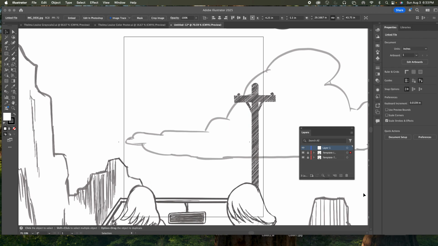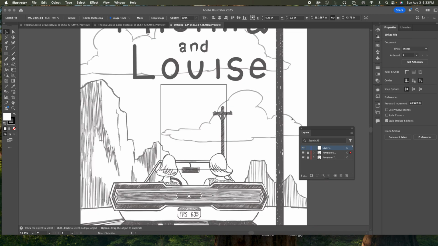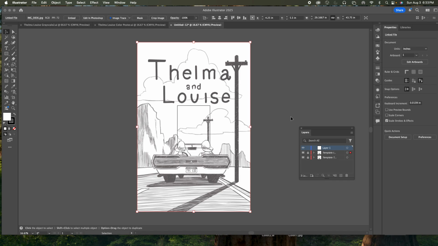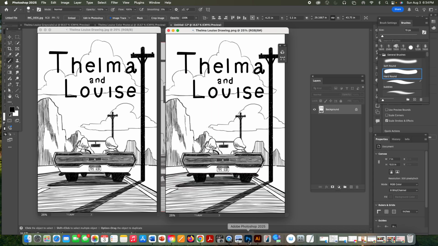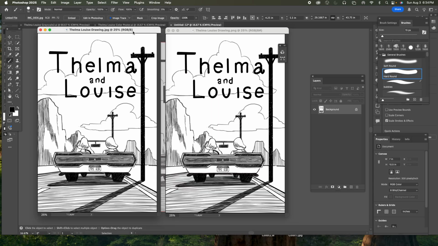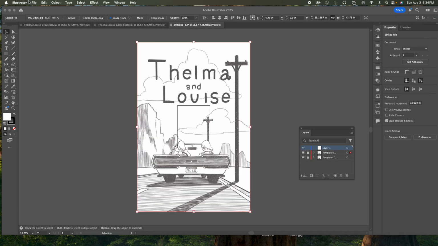Okay, and so I saved it as a PNG. I actually made this drawing in Procreate, and I exported it to my photos as a JPEG, and it brings it in this way. I exported it as a PNG, and it kept it to the same size. One other thing is that I actually took this image into Photoshop, and I renamed it, and then I resaved it.